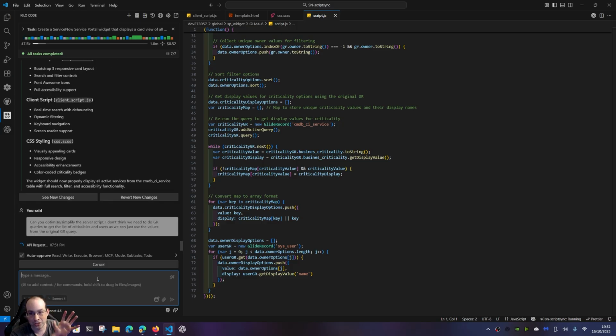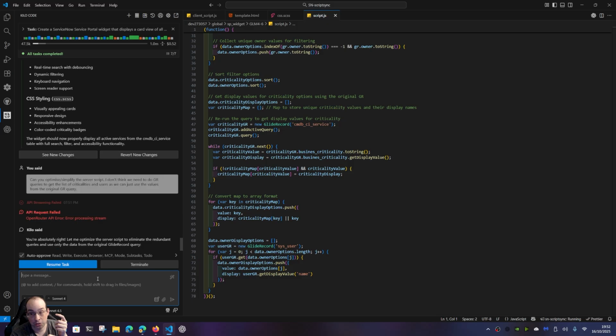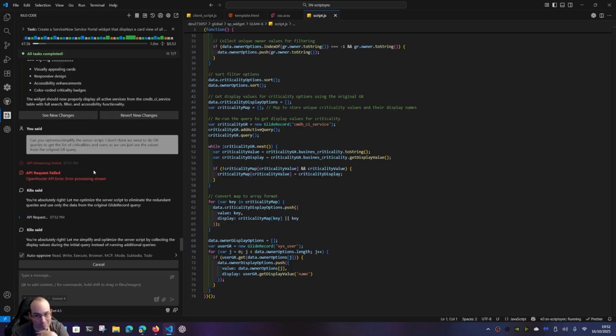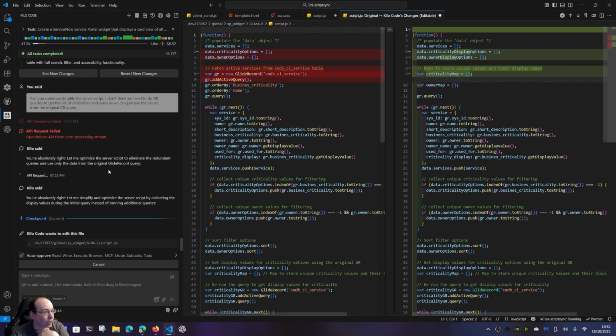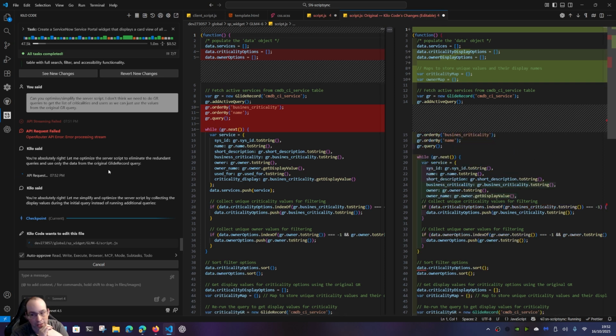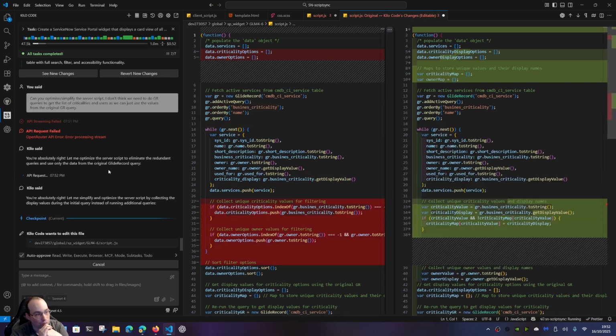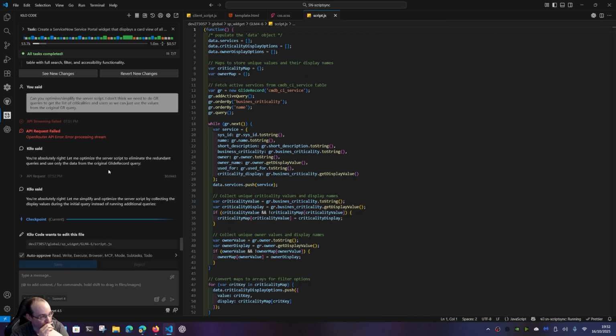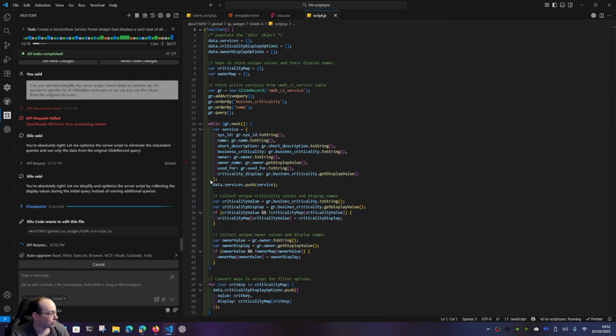Sometimes if I spot that there's an error, or that I think something's not been done in the absolute correct way, then I'll give it a nudge and say, I think you should do it like this, and it will probably do it. Oh, we got an API error. Right, okay, so I've asked it to optimize it and get rid of what I think are the pointless glide record queries. So there we go.